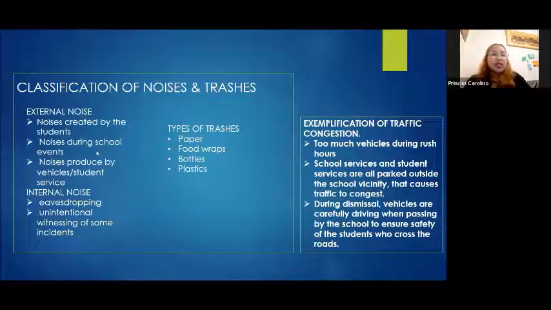What else? Noises during school events. For example, the school is conducting a JS prom. Wala namang nag-JS prom ng tanghaling tapat, no? Sa school. So they are holding it every gabi, ginagawa siya during night time. So if you are not into noises during night time, you may find it disturbing. So external noise din yun.